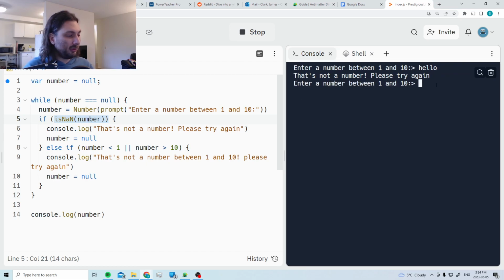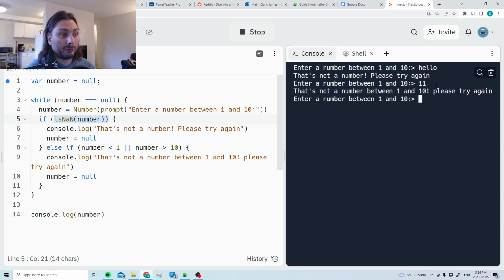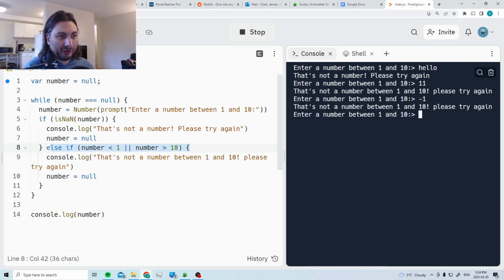Ask me again. Alright, well I can't put in letters. I'm going to try to fool it again. I'm going to enter a number that's not between 1 and 10. I'm going to enter 11. Now it says, that's not a number between 1 and 10. Please try again. So now it's this that caught the issue. And that was an error. It went back to the beginning. And now it's asking me for another input. Let's try -1 maybe. Still not a number between 1 and 10, but it is a number. It recognizes that it is a number, but it's not a number between 1 and 10. Still gives me an error.